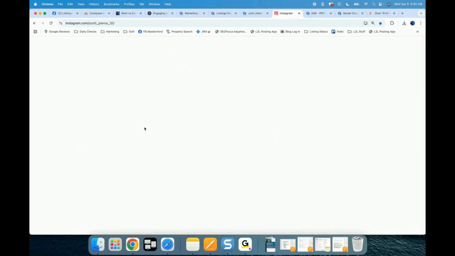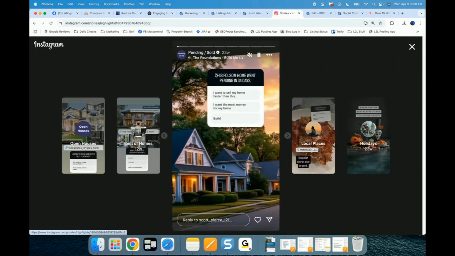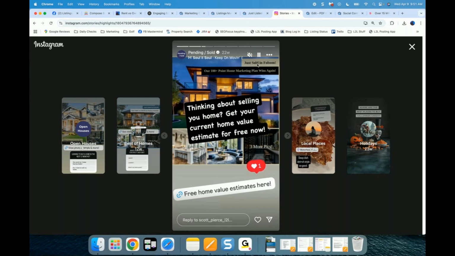Let me show you pending and sold while we're at it. So here's an example of a pending story and just sold in Folsom. All right, 100-point home marketing plan. So that's another one of our landing pages. Instagram story, right, on a just sold listing. And it's a link to a home value landing page.